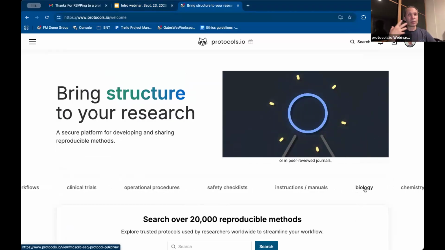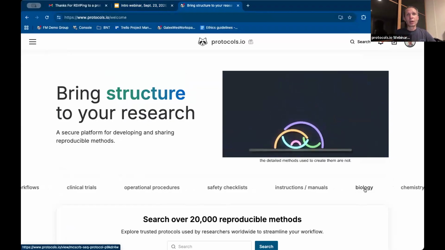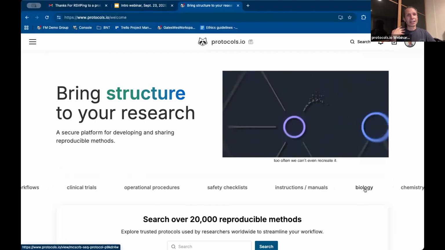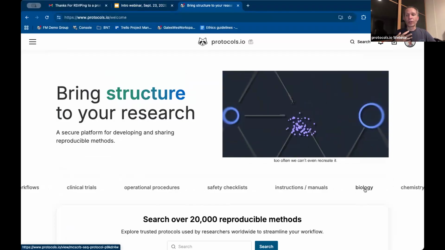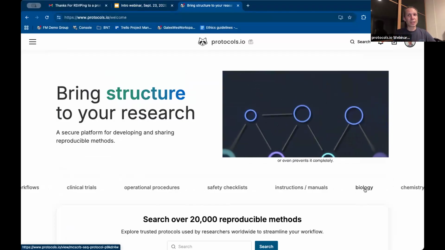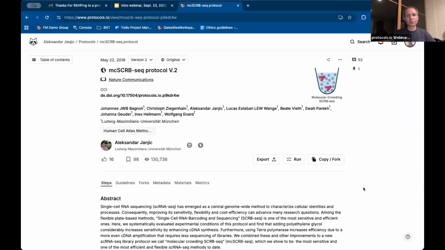We got started with most of the use in life sciences and molecular biology, but since then, we've been seeing protocols from anthropology, chemistry, psychology. So really any type of research can benefit from using Protocols IO, and we are seeing increasing adoption of it outside of biomedical sciences.